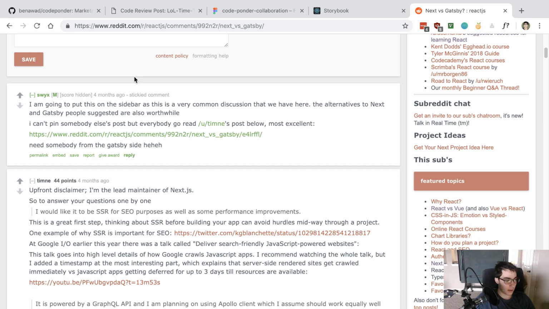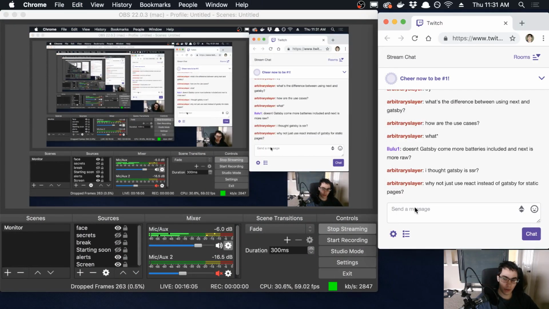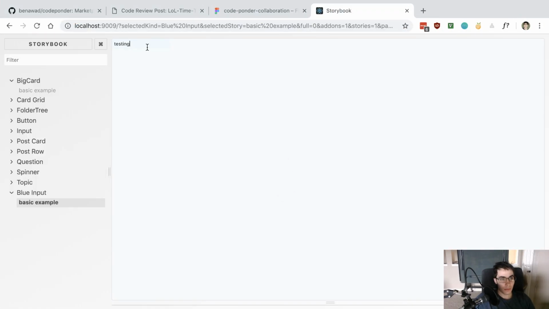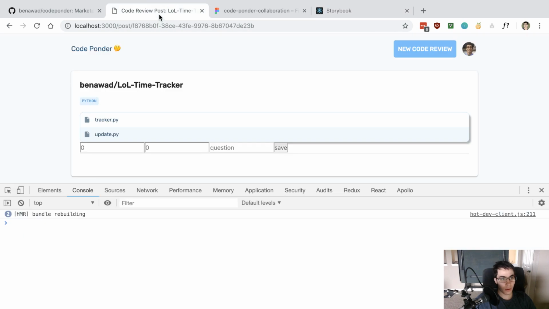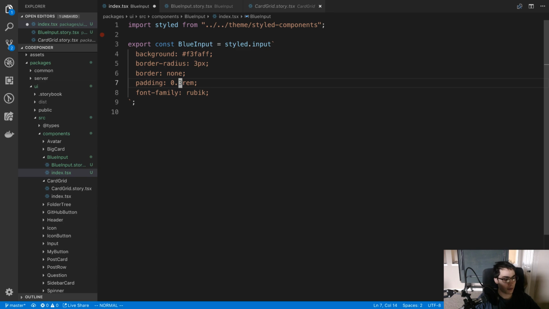Why not use React instead of Gatsby for static pages? Because React is not static. Gatsby is how you make React static, I guess, or is one way you can do it. I guess take a look at this thread. This is going to answer your question probably best. And I think I'm going to do like a 0.3 rems there.